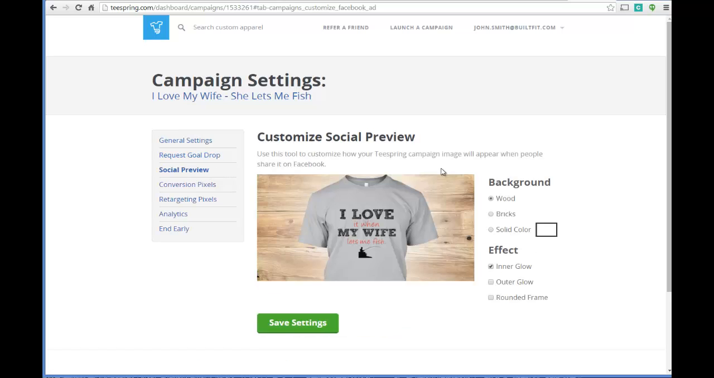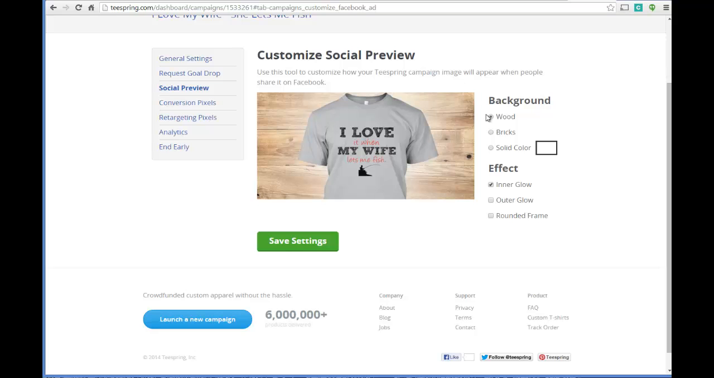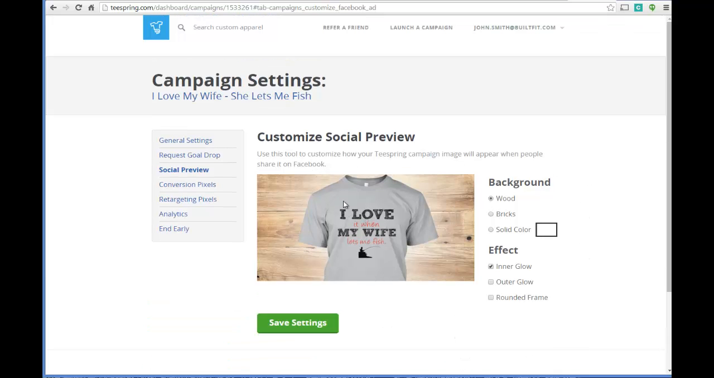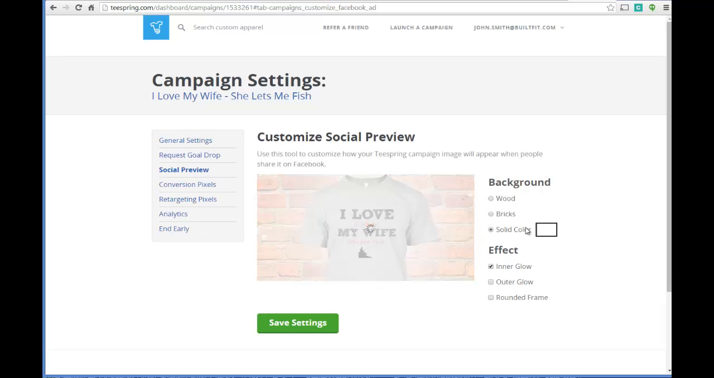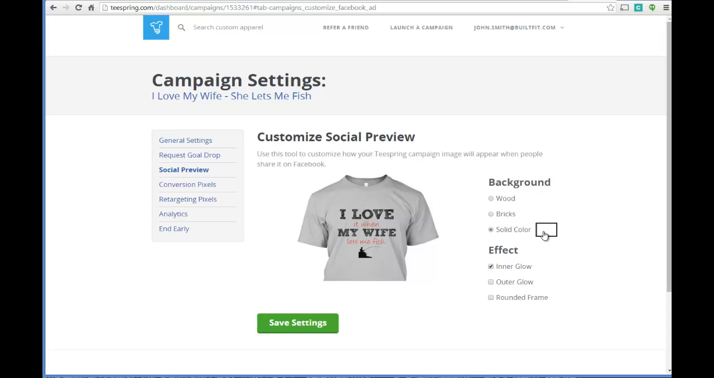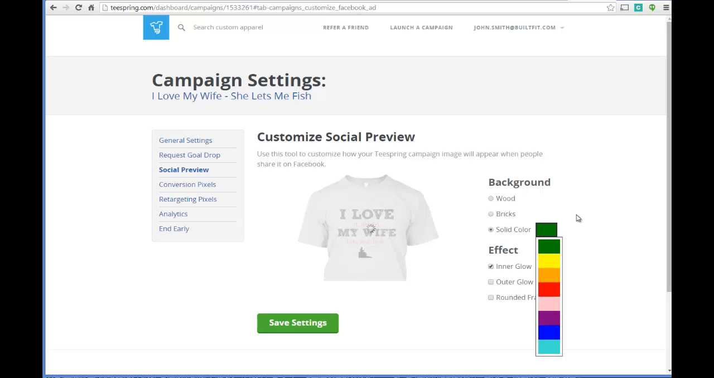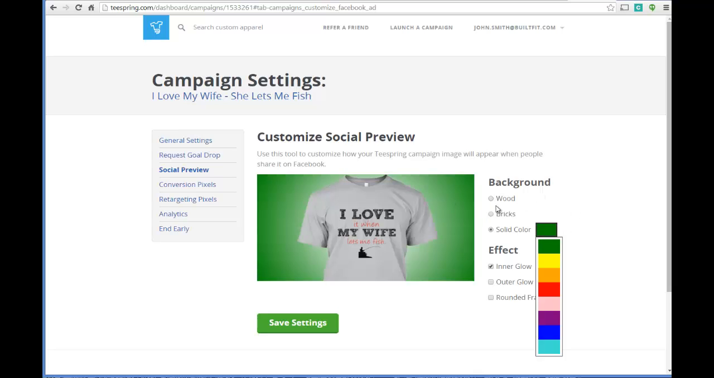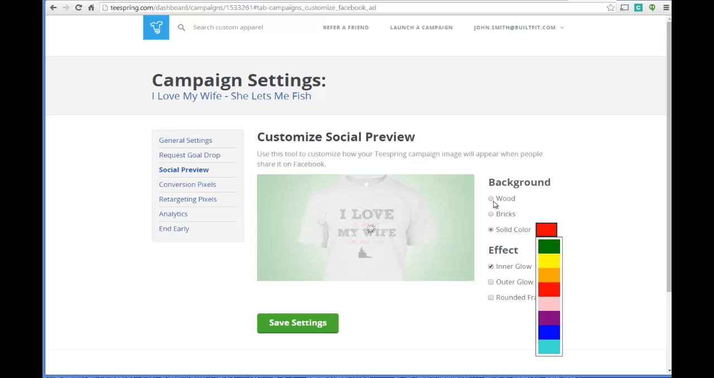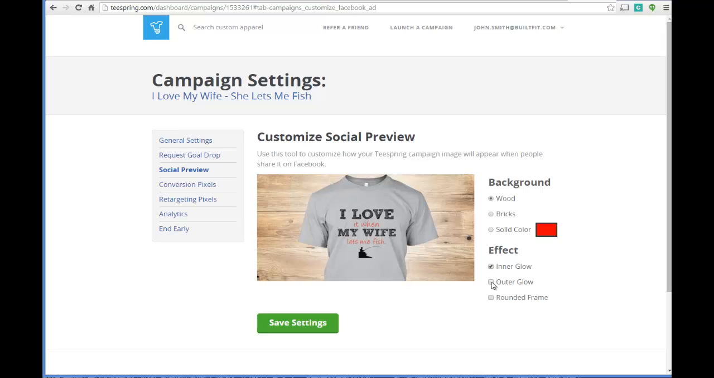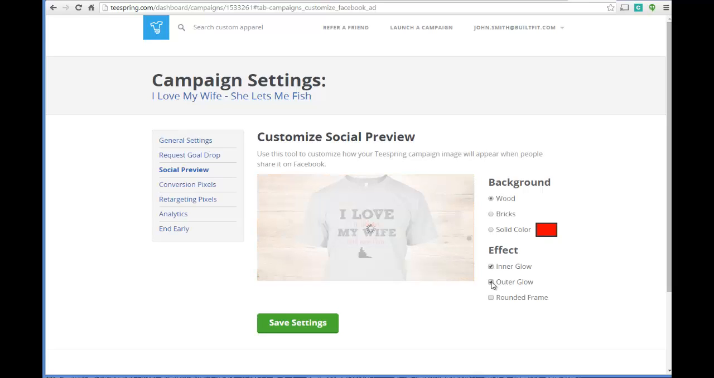The social preview, we were already over there when we were adding this to our fan pages, but what this tool does is it gives you the ability to kind of create some cool little images, and you could actually have like a solid color background as well. And so you could pick like a different color that would kind of stand out and jump out. So for this particular example though, I think we'll go back with the wood here because that looks the best. And you kind of play around with whether it's got an outer glow to the shirt or not. Once you click on it, it takes a moment for it to render itself. It's doing a process in the background there.